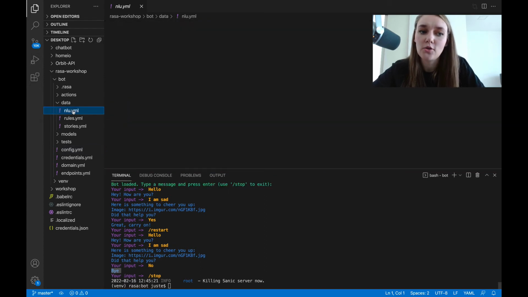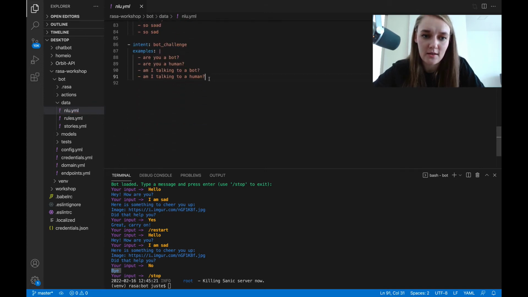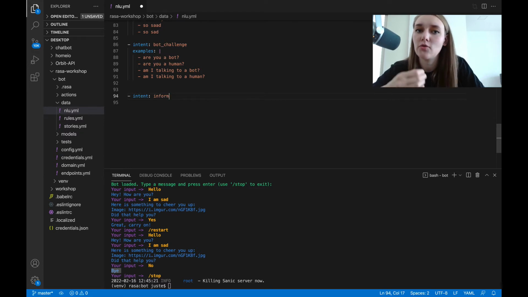So I will go to the nlu.yaml file and create a new intent. I can do that at the end of the file. And I will call that intent inform. This will be about the user informing about their choice. Do they want to see a joke or do they want to get a meme? And now we need to provide a few examples. We have the freedom to type what kind of examples we would like our assistant to be able to handle.